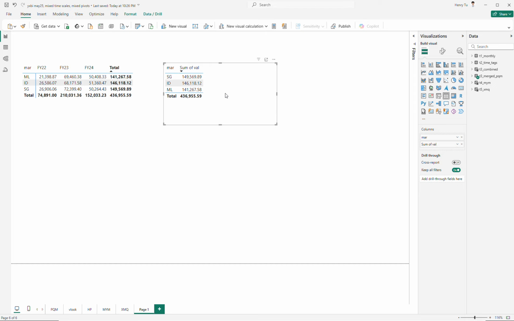But the only problem is this one doesn't have the FY numbers. It has a total number easily by just dragging the value inside, but then this one is just tied to the total here. So this column and this column are the same. These two are the same.